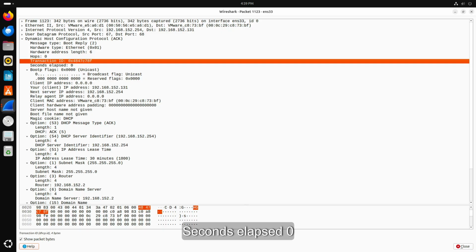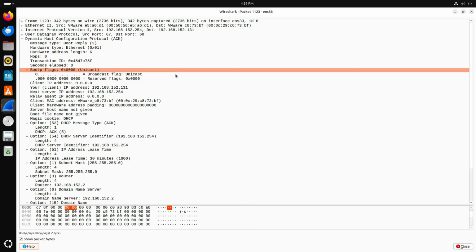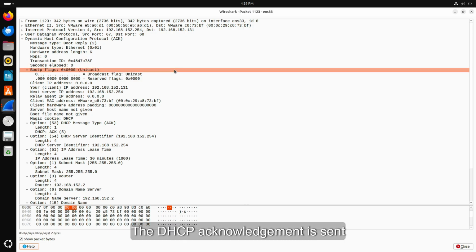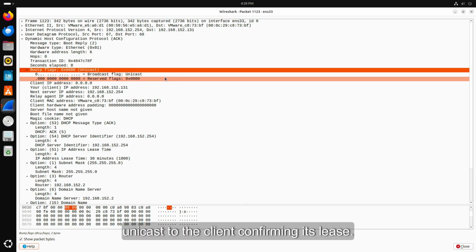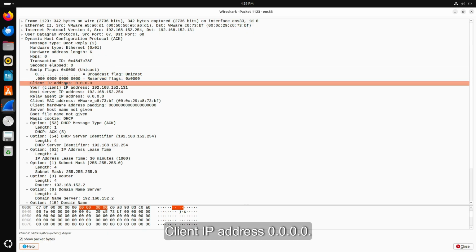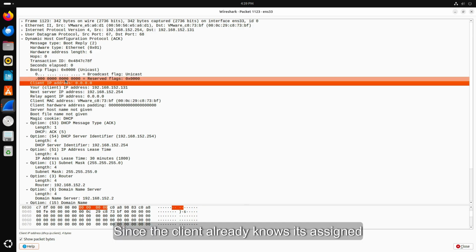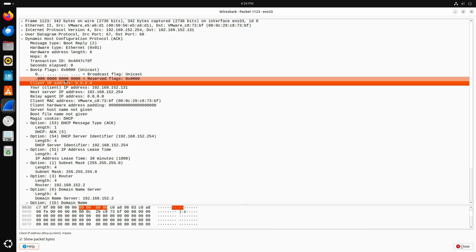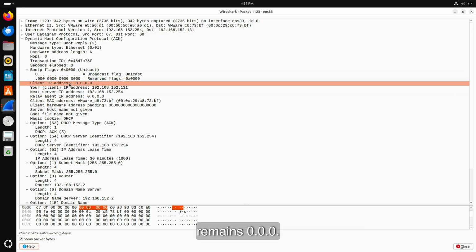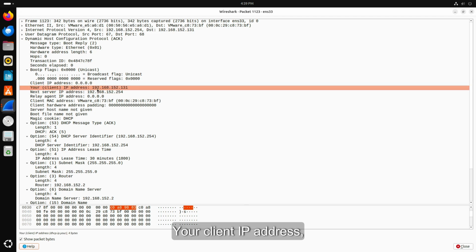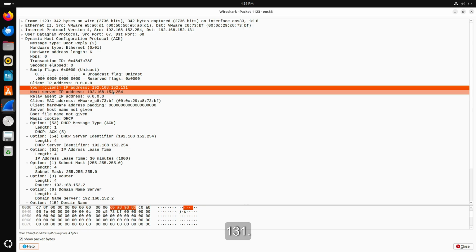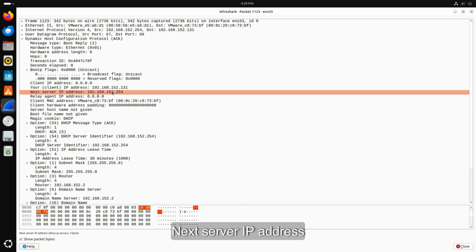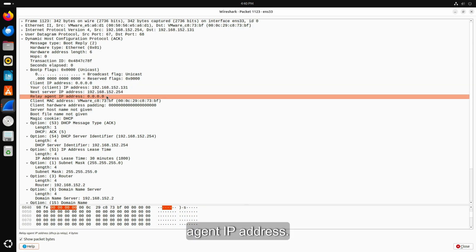Seconds elapsed 0 again. And we also have the BOOTP flags again. This is a unicast. The DHCP acknowledgement is sent as a unicast to the client confirming its lease. Client IP address 0.0.0.0, since the client already knows its assigned IP address. This remains 0.0.0.0. Your client IP address, this confirmed IP address assigned to the client, ending with 131.